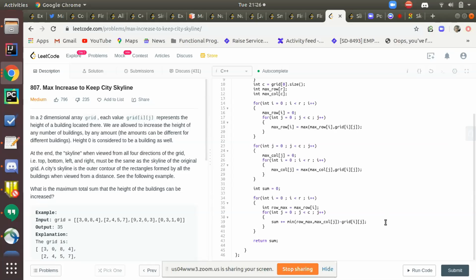Good. I don't think we can do any more optimization in the solution, right? That is the maximum you can optimize it. Yeah, maybe we can save some space, but I don't think so. Not possible, right?